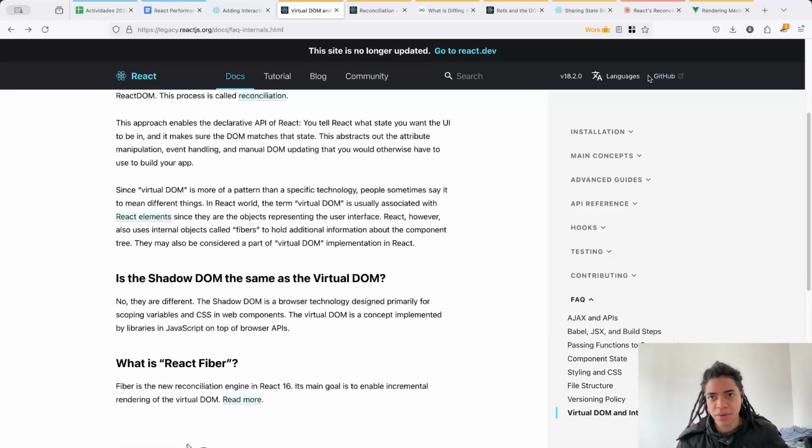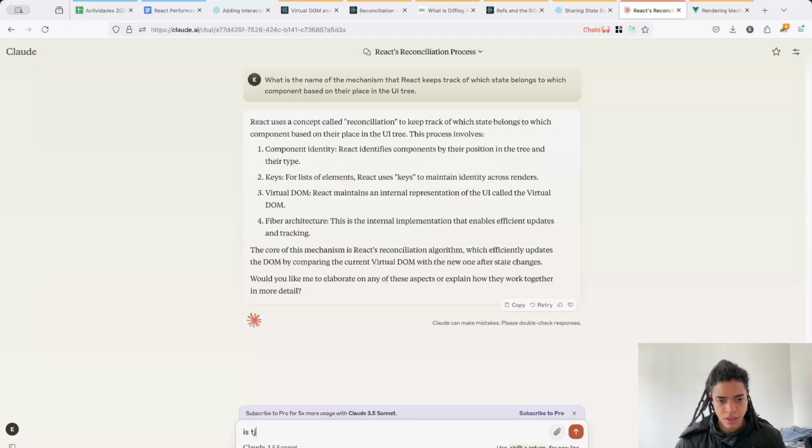But there is the React Fiber. Is React Fiber the reconciliation algorithm? Or is it a reconciliation process in React 18?